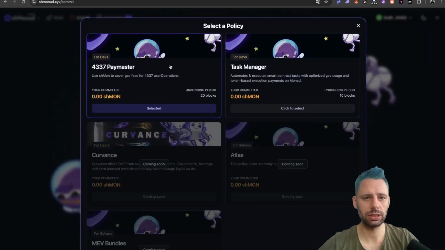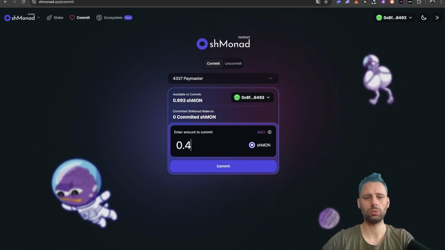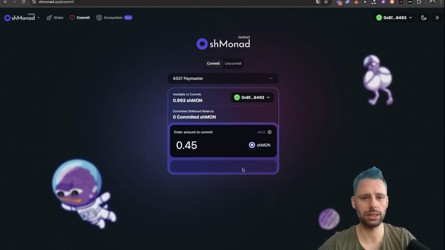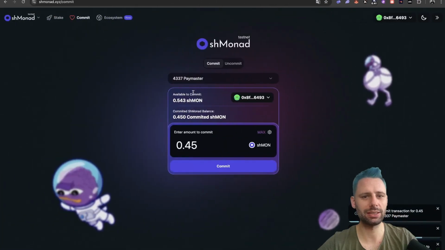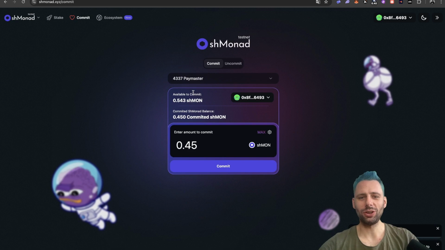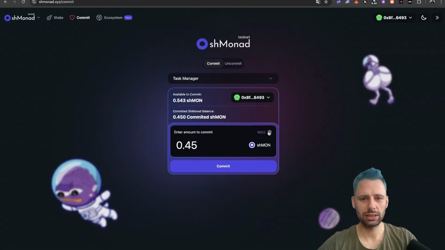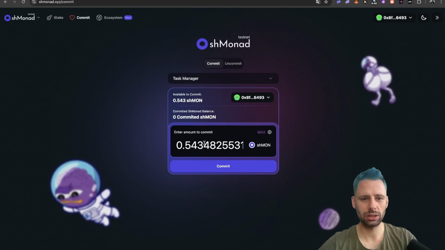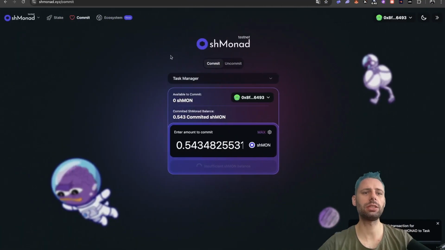And what you need to do is choose Paymaster or Taskmaster. Let's choose this one here, and we want to commit 0.45 for example. Let's commit this. This is yet another transaction. We're supporting the protocol. Since this is all testnet coins, we don't really care about this. Let's also put something into the task manager. Let's go with Max. Let's put the rest in there. Yeah, like this. Commit. Boom, 3 transactions. We interacted with the protocol.